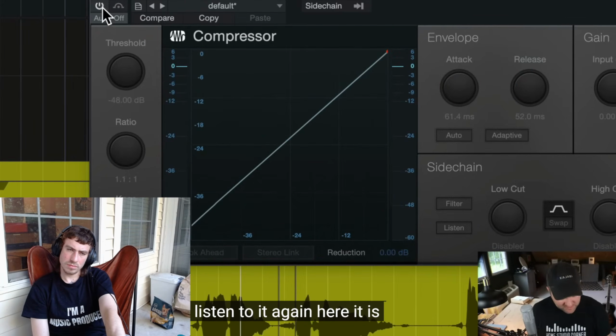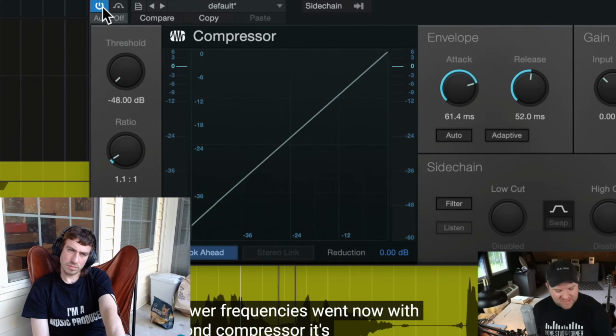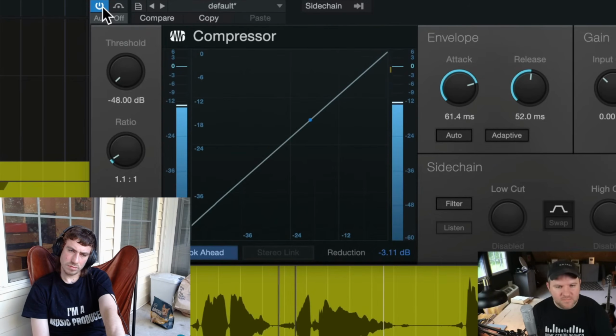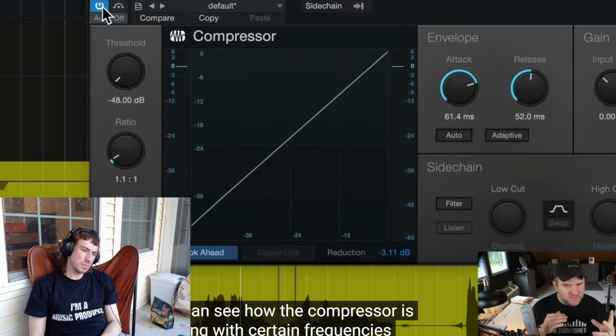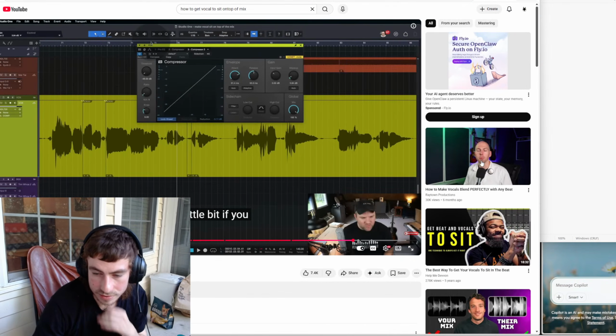Listen to it again. Here it is without. Voice will promise. Those lower frequencies went woo, woo, woo. Now with the second compressor, it's a lot more smooth volume-wise. Voice will promise. So you can see how the compressor is interacting with certain frequencies and helping tame them a little bit. If you get to this point, I'm not a fan of this video.